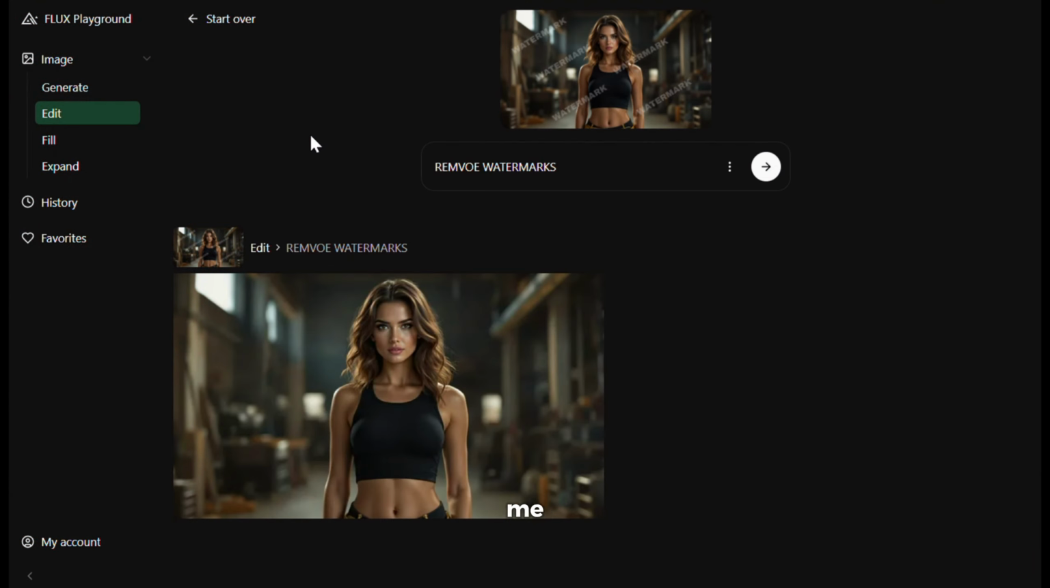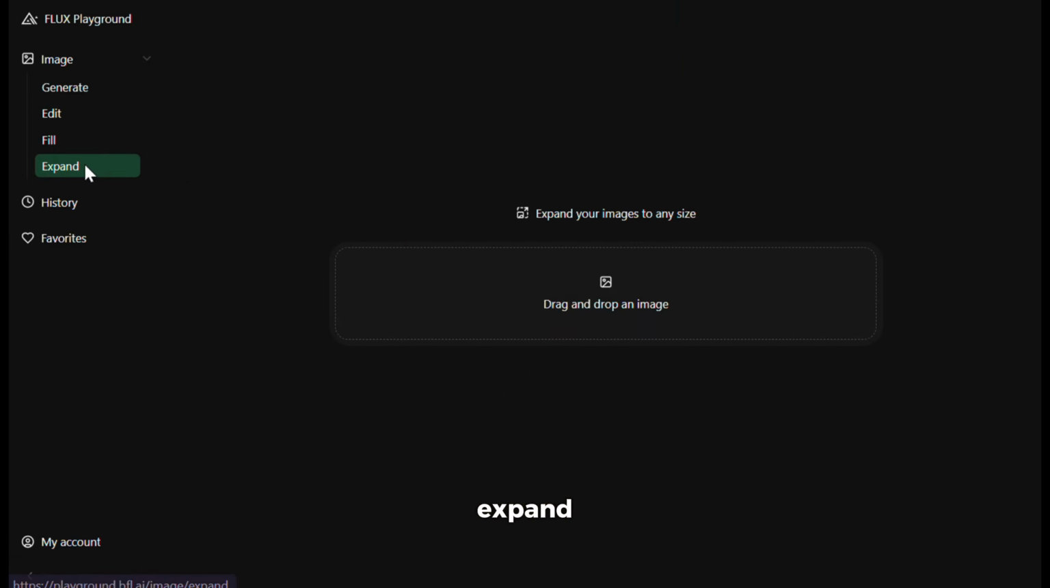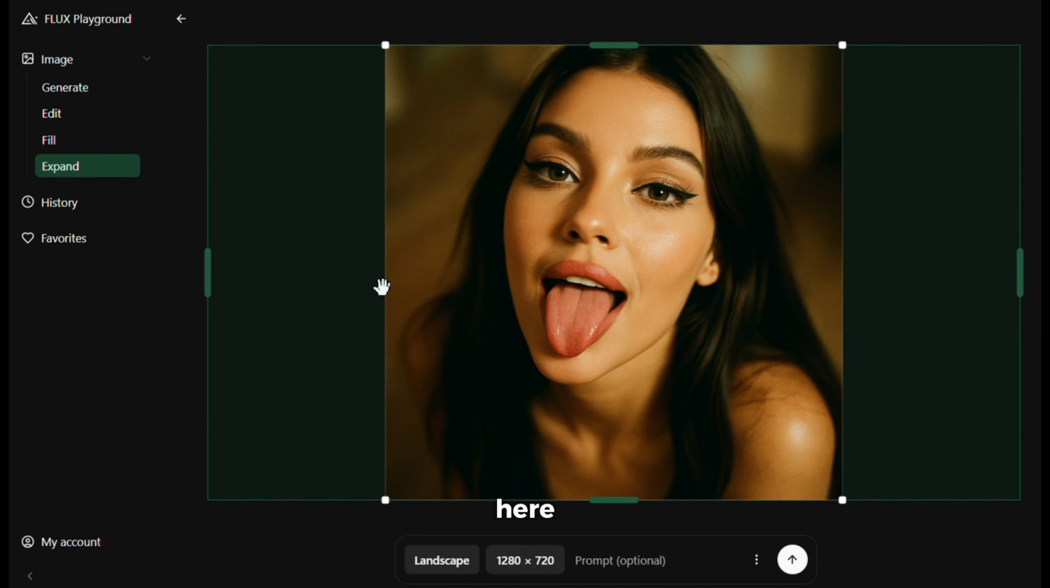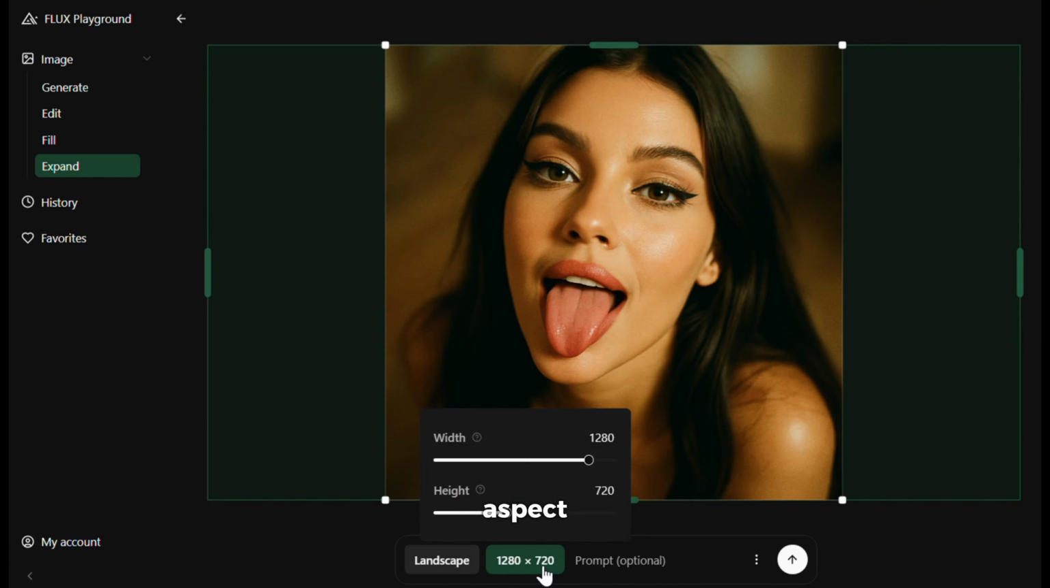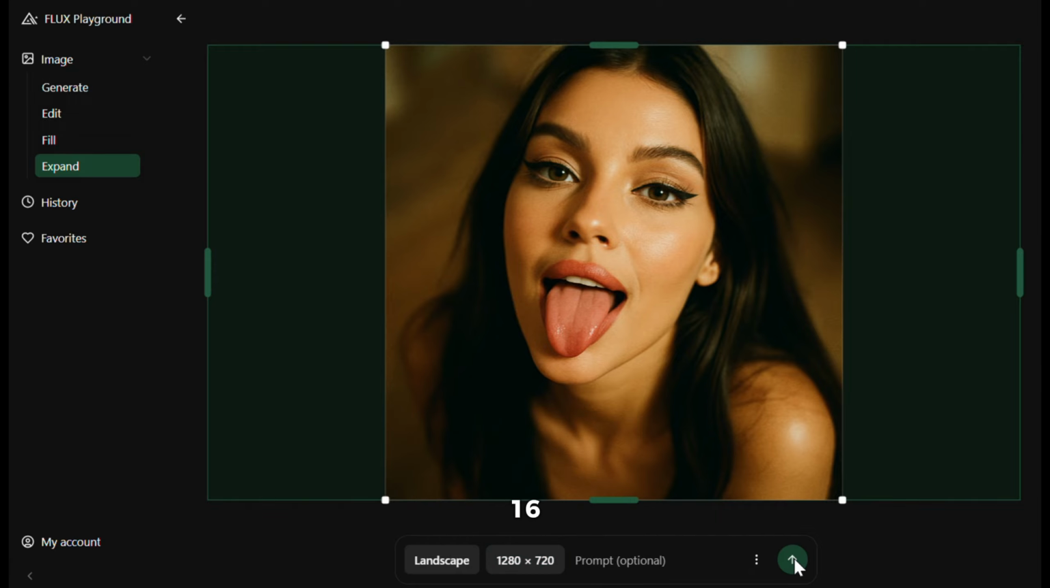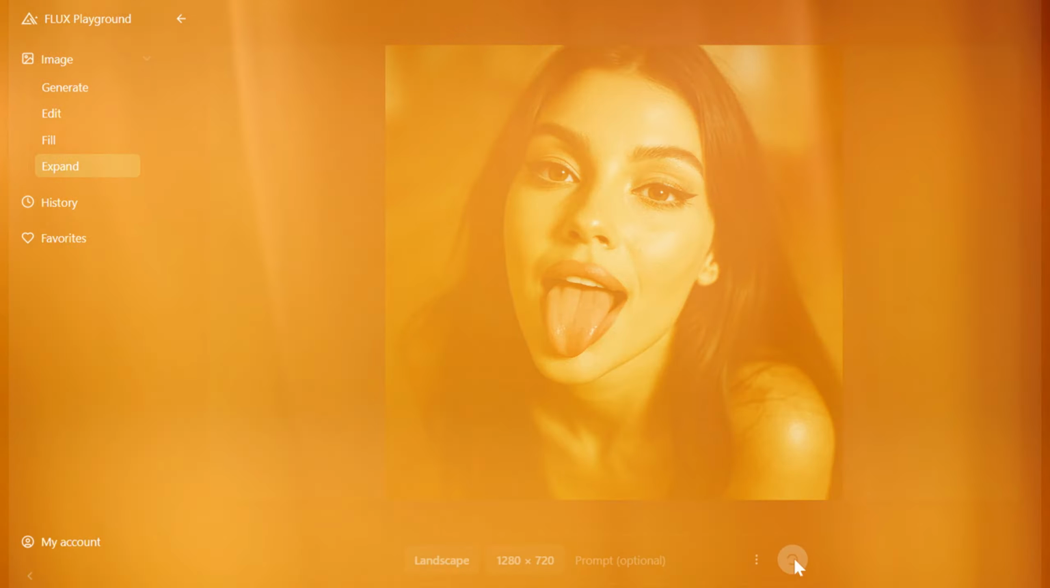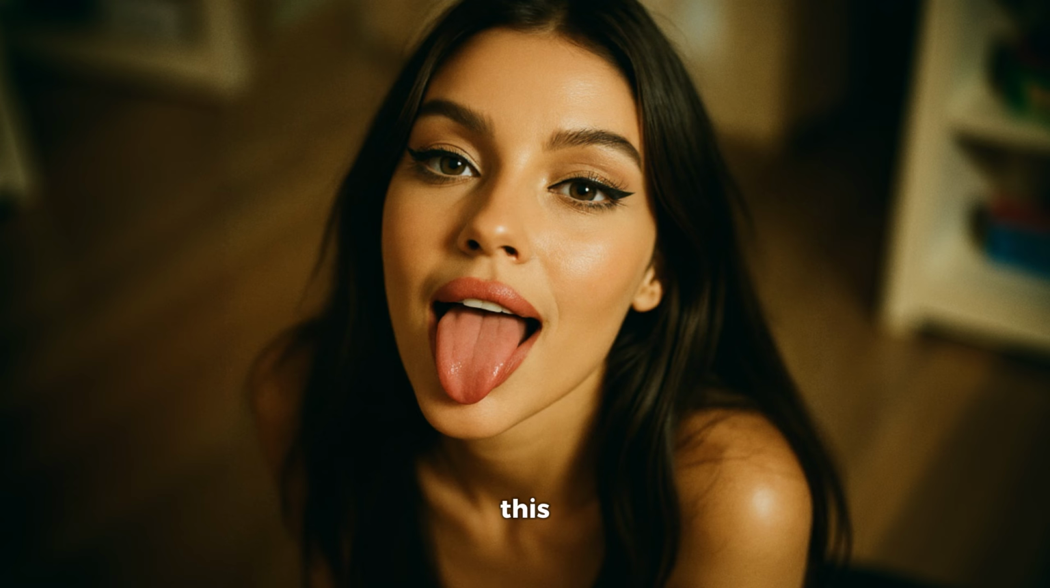And now, let me show you how you can expand any image you want. To do that, go to the Expand tab and then upload your image here. Next, you can select the aspect ratio that you want to expand it to from here. I will keep it at 16:9 and then hit Generate. And here it is, the image has been expanded, and this is outstanding.